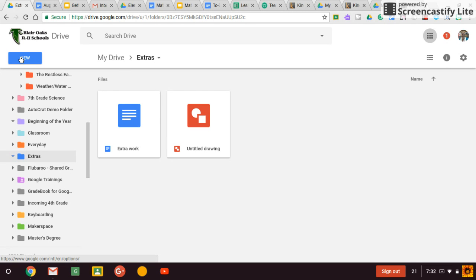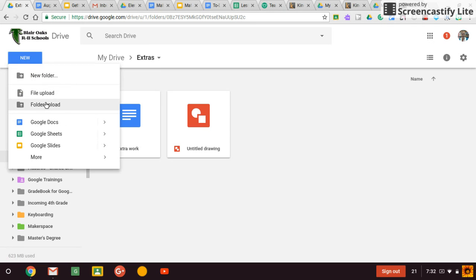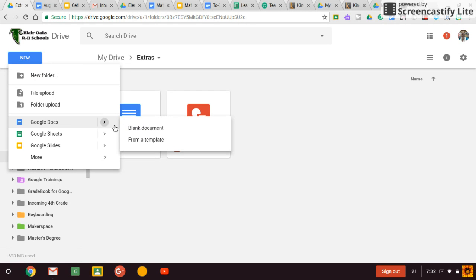And then I want to create my document. I'm going to click New, and then I'm going to go to Google Docs. Notice here by Google Docs, there's this little arrow, and you see blank document or from a template. I could start from a template that they've already created for my Google Doc, or I could start a blank document.